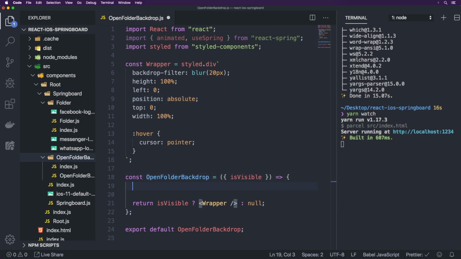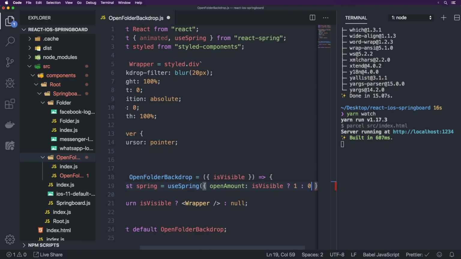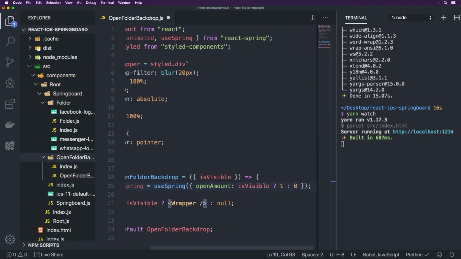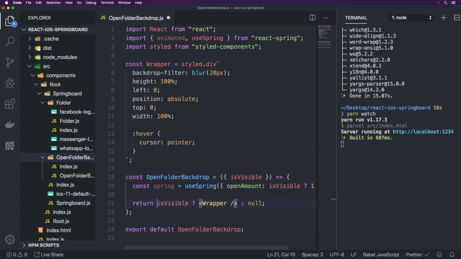First and foremost, we're going to go into here and we are going to write const spring is equal to useSpring, and our spring will take in an object, and inside of this object, we can specify one or more properties. So what we're going to do is we're going to create a property called openAmount, and this one's going to take a value, which is if isVisible, then it's going to be 1, otherwise it's going to be 0. So what actually happens is React Spring allows us to animate between the values 1 and 0 in this case, and I'll show you how we do that in just a second. But for our wrapper here, instead of rendering it conditionally, we're always going to render the wrapper like that.